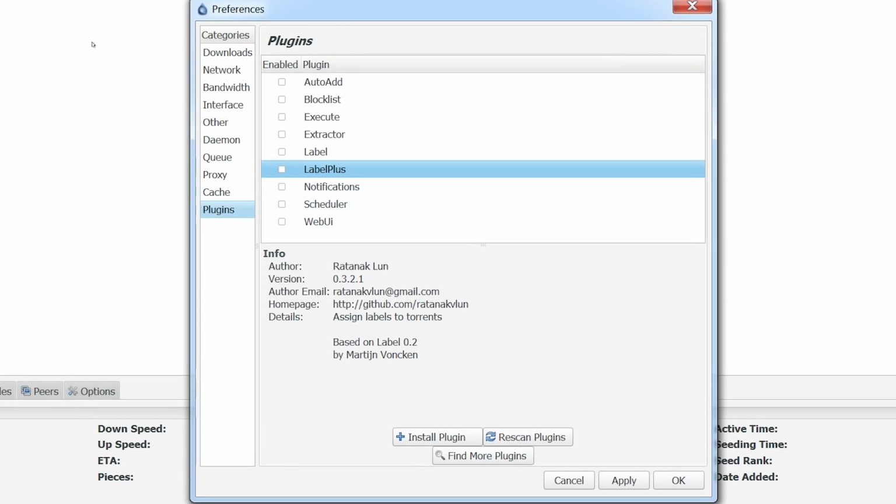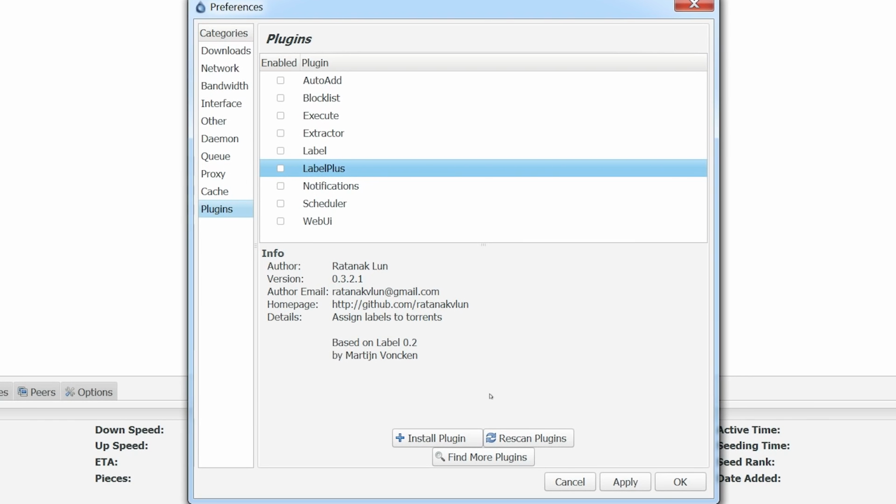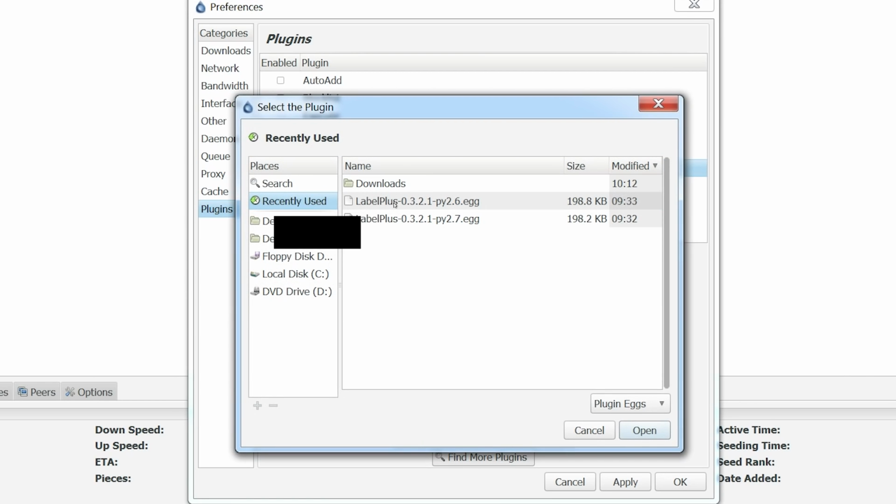Then you go into Deluge on the plugins in preferences, and you click install plugin. Then you find the plugin that you've just downloaded. I originally downloaded 2.7, and I found that it didn't work with the install that I have, so I had to download 2.6. So if a plugin does not work with your Deluge, try downloading an older version of the plugin. Maybe that will work. If it doesn't work again, just post on the forums letting the guy know that it doesn't work.